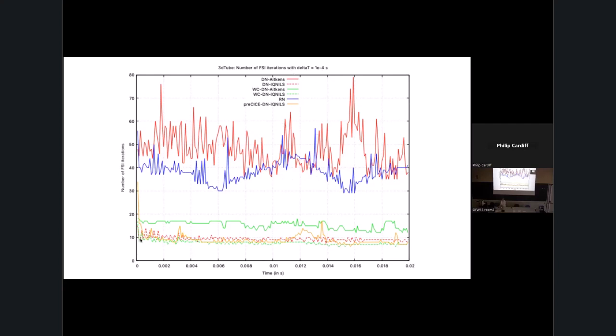The best ones are the green dashed, which is weakly compressible, IQN-ILS, red dash, which is Dirichlet-Neumann IQN-ILS, and then orange is preCICE using IQN-ILS. So all the quasi-Newton approaches essentially give very similar behavior. This is not a perfectly fair comparison with preCICE because it defines tolerances differently, so I wouldn't worry about it too much, because it may be converging tighter or looser, but broadly it gives the same behavior. And then the weakly compressible Aitken is somewhere in between. So generally weakly compressible is better and IQN-ILS is better in this case.